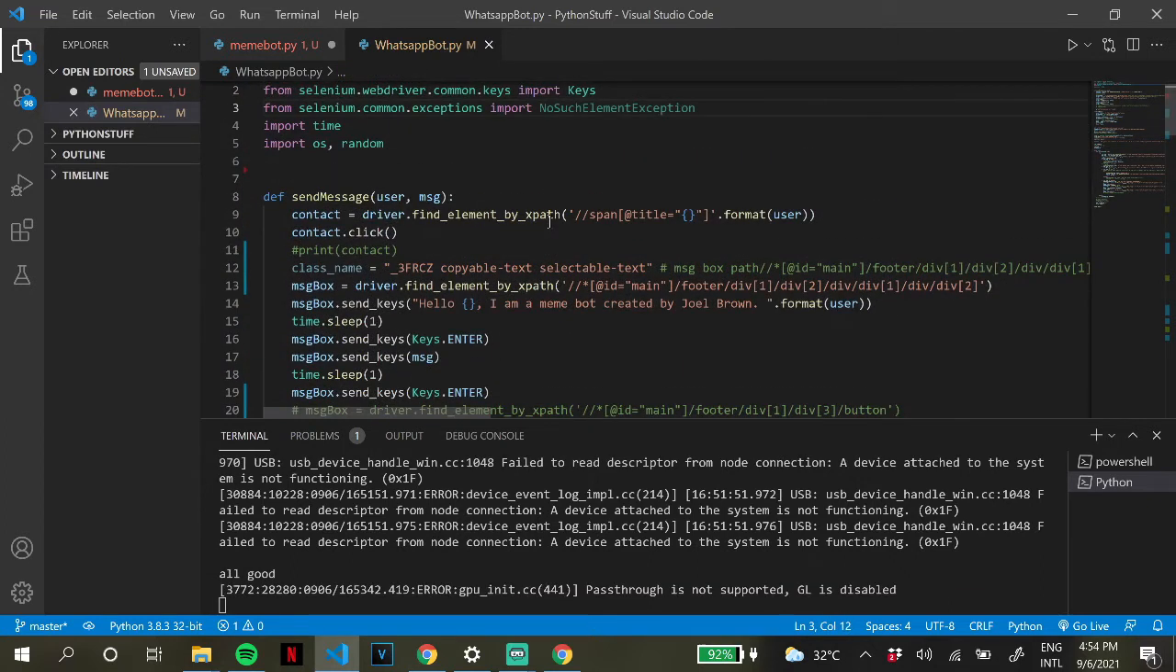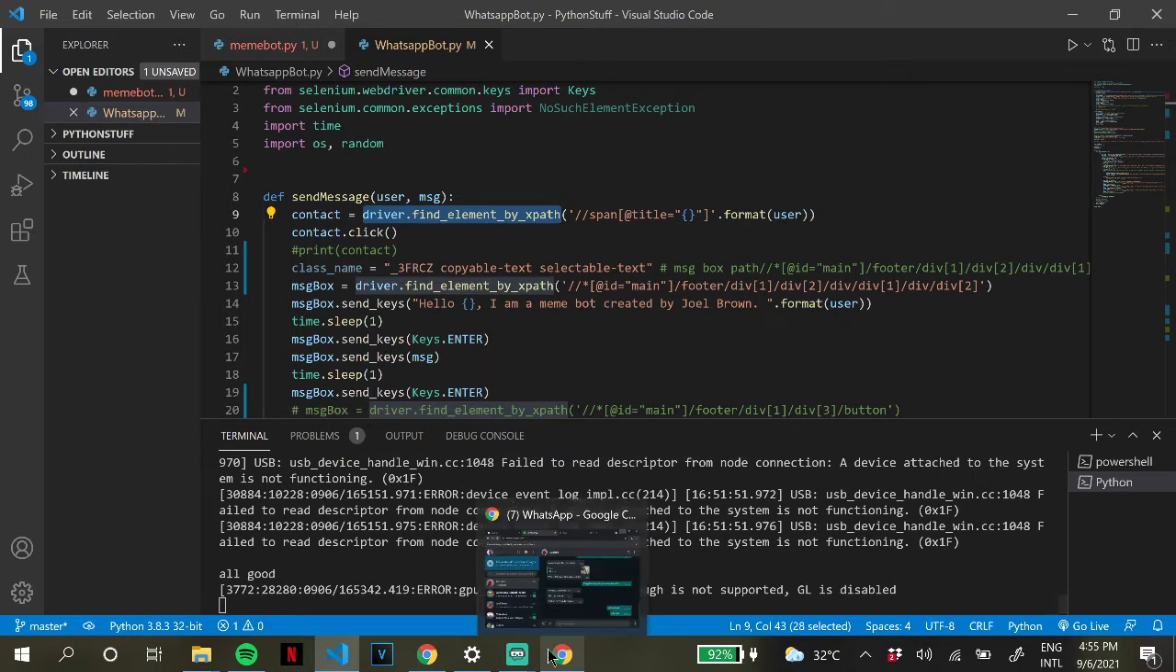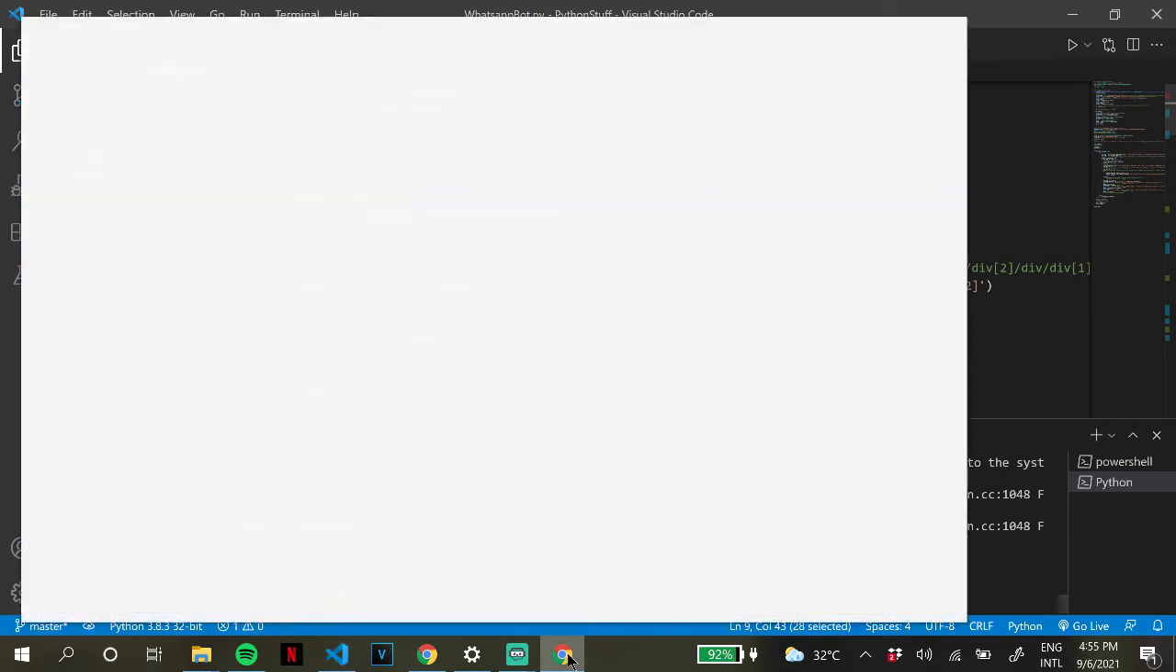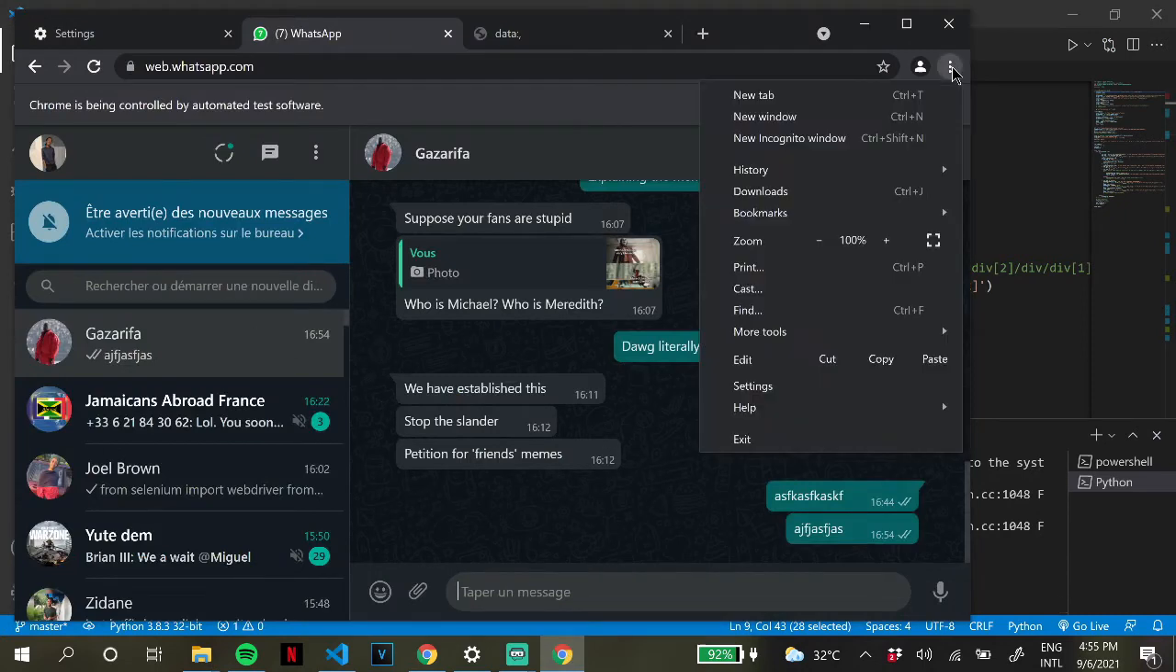So I have a send message function. To send a message, I would need to input the user, so I made the send message function take a user and a message. We need to find the person we're sending a message to, the contact. To do that, I added driver, because this is the web driver we have to use, and we're gonna find the element by XPath. In HTML, each element has a certain XPath, so to find that XPath, you have to go and inspect.